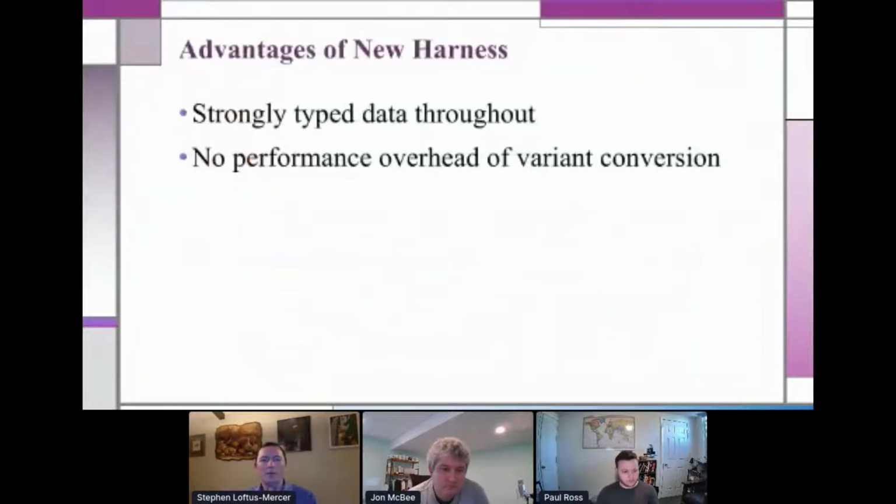All right. So what do we have now? Yep. So now the major changes here are we've ditched our variant and we've got the strongly typed data throughout the application. And ditching the variant, we also lose that performance hit that we were taking with the variant conversion. So now the type remains the type as it moves through the application. Nice. There's also one more thing that we're going to be able to get.